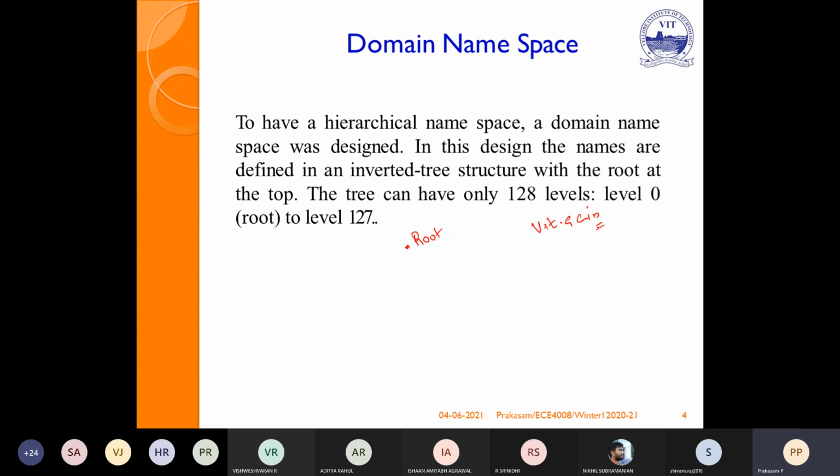So this IN is the first level. From here it will come to IN. This is the first level. Second level is AC. From there again it will go to AC. Third level is the final one, VIT.